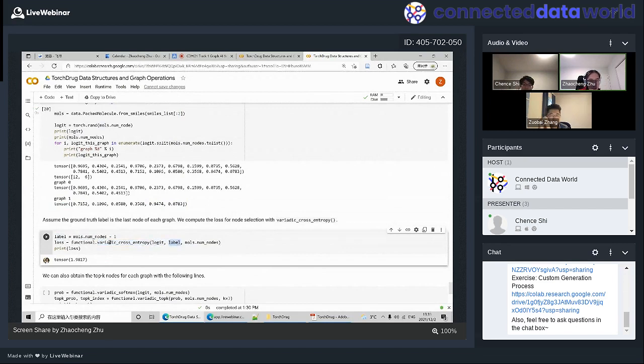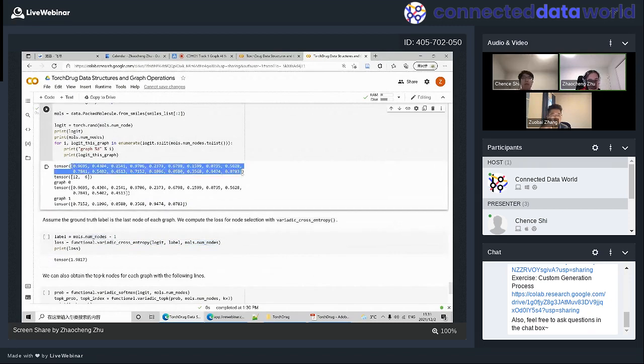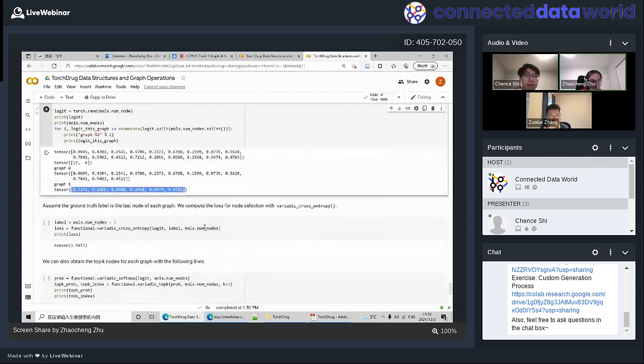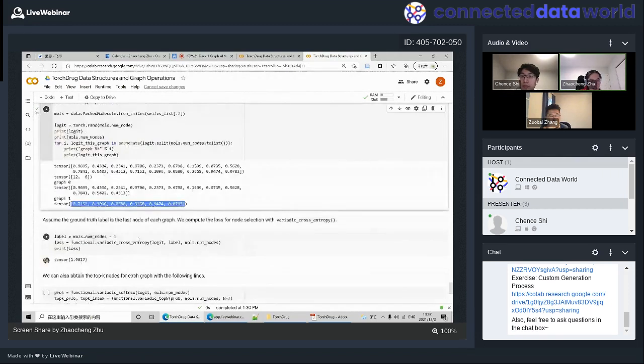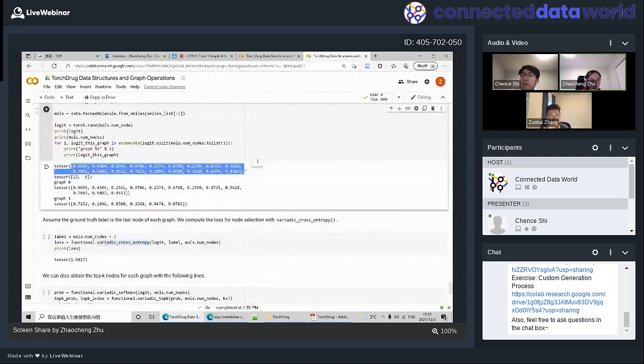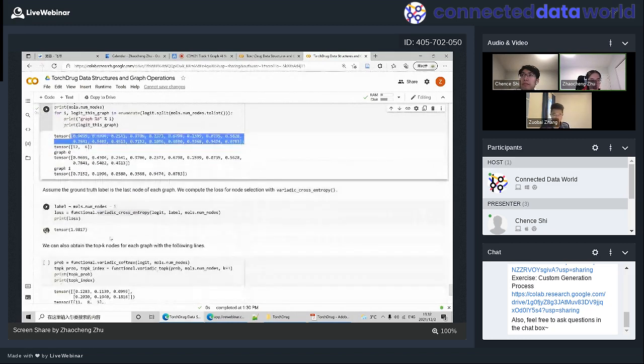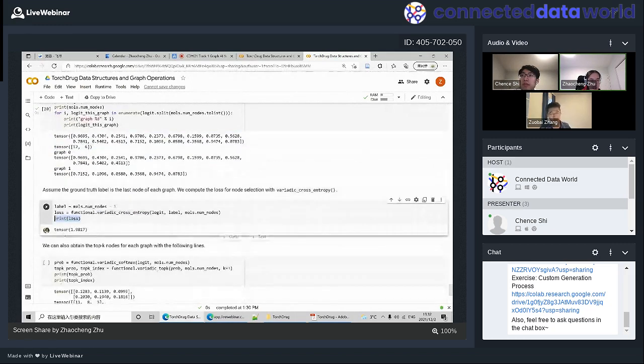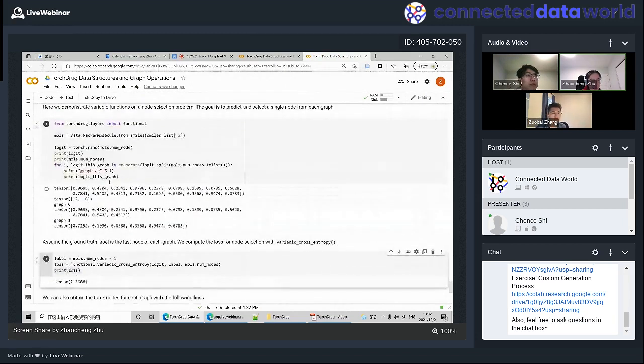We also tell the function that we want to partition the logit with mol.num_nodes. That means the logit looks like this, and the logit is partitioned into the part for graph 0 and the part for graph 1. Then it will compute the variadic cross entropy across all the graphs without looping over each example. It is computed simultaneously and very efficiently. And we obtain the loss for the graph. As you can see here, the loss may depend on the random variable, and here the loss is 2.3.